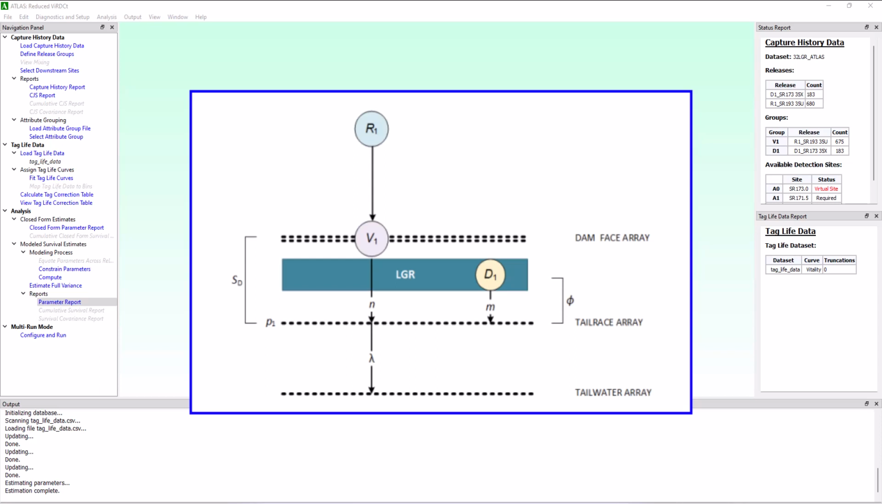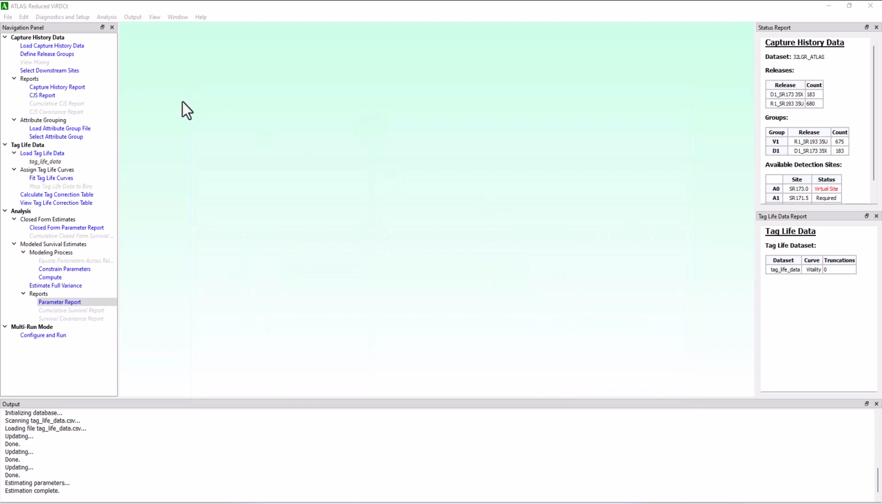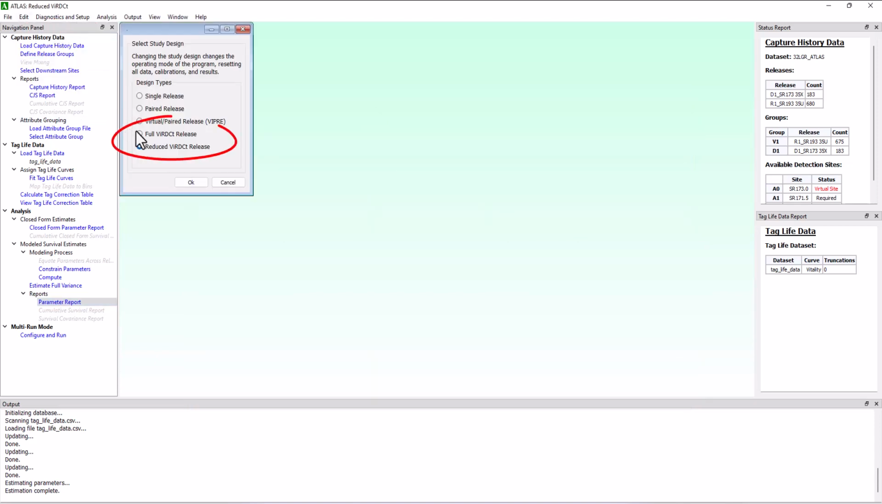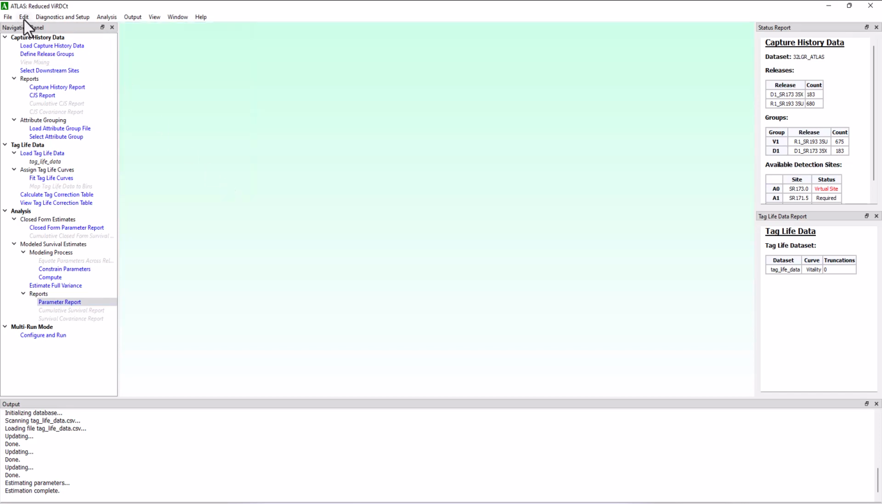The difference is that the reduced verdict model does not use tailwater detections from the dead fish release. It only uses dead release detections in the tail race. The reduced verdict model can be used instead of the full verdict model when there are no dead fish detections in the tailwater, or if the dead release detections are too sparse for estimation with the full verdict model. If there are detections in the tailwater, they will be ignored by the reduced verdict model. Please be aware that if you wish to account for dead release detections in the tailwater via the full verdict design, you will want to switch from the reduced verdict study design to the full verdict design and then clear and reload your data.